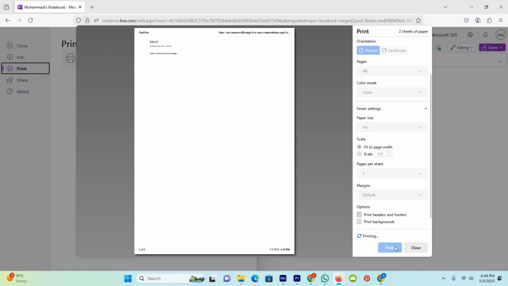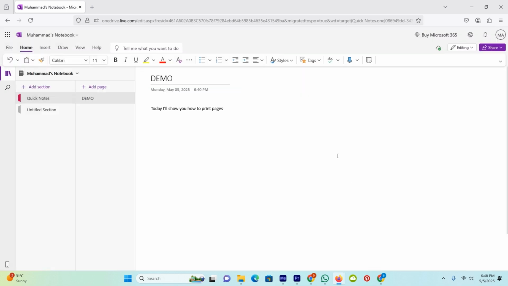Once you click on the option of Print, the print will be sent to your printer, and you can collect your pages from your printer, and that's it.